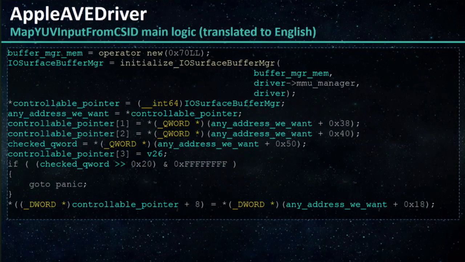It puts there a mapping, then it extracts the address from that pointer. And then from that extracted address, it dereferences this address at specific offsets into our controllable pointer. Then at some offset, it checks whether the high 32 bits are 0, and if they're not, the kernel panics. So this is a very interesting primitive, because we can put any address we want into the controllable pointer, and we can read from that address. So we can have a very powerful info leak.